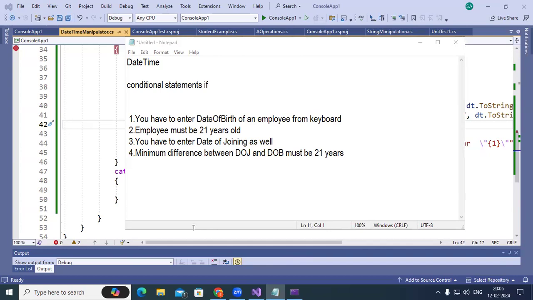Sahir, yes, sir, understood logic, what I'm asking? You take any organization, what is the minimum age to work as an employee? 21 years. Yes, sir. Less than 21 is not accepted.